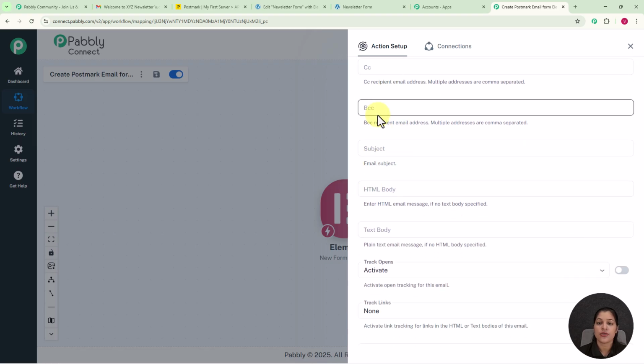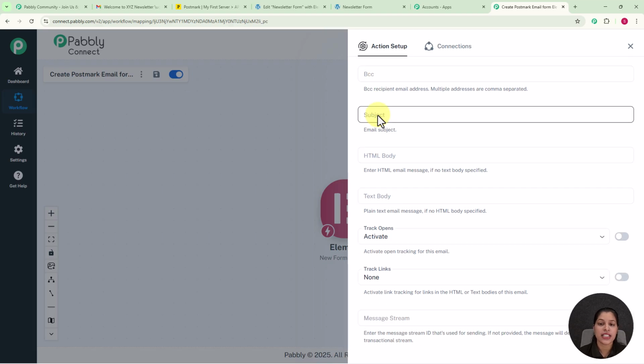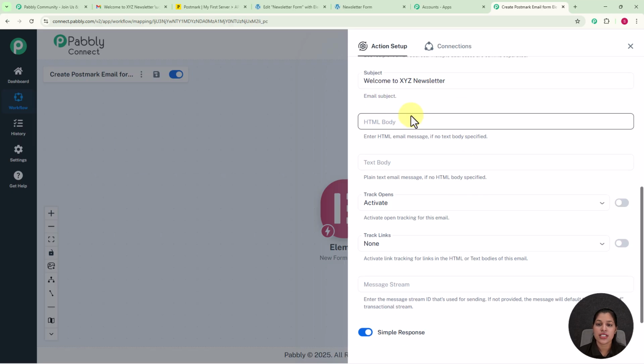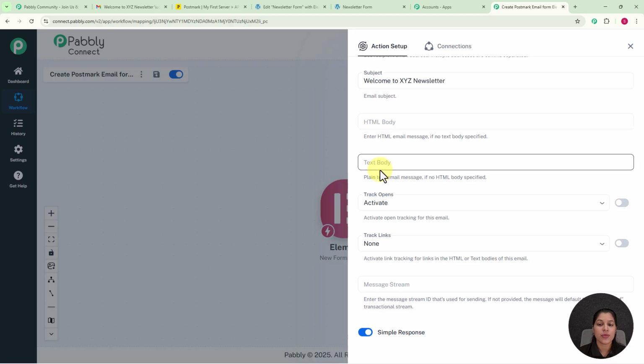And now we are getting some of the fields such as CC, BCC. So if you want to add multiple recipients, you can add it over here, and afterwards we are getting the option for entering the subject. So here I am going to enter the subject of my email. So here you can see I have entered my subject, that is welcome to XYZ newsletter, and afterwards we are getting the option for entering the HTML body and the text body.